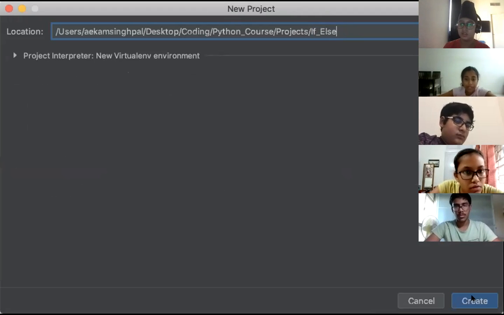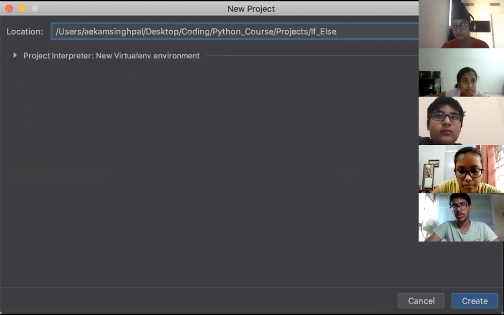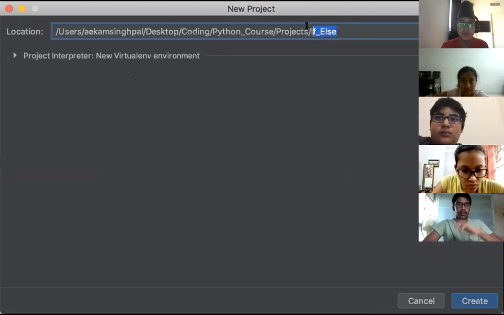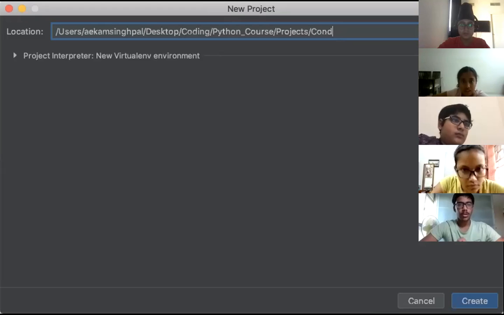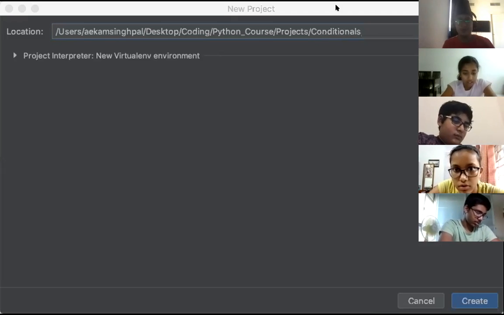Can you please repeat that? Just make a new project named conditionals. Ekam, just name it conditionals. I think, okay, maybe we can use the same file next class, so let's name it conditionals. That's a better idea. Okay, so let's create the file.